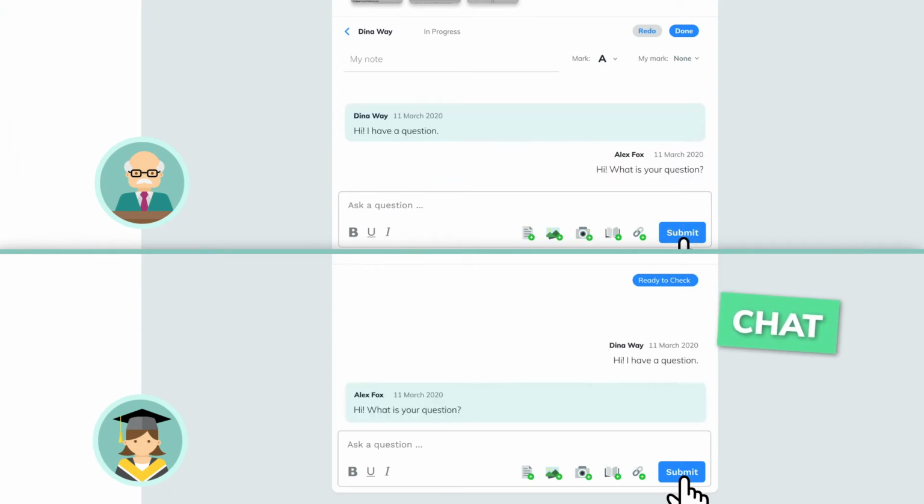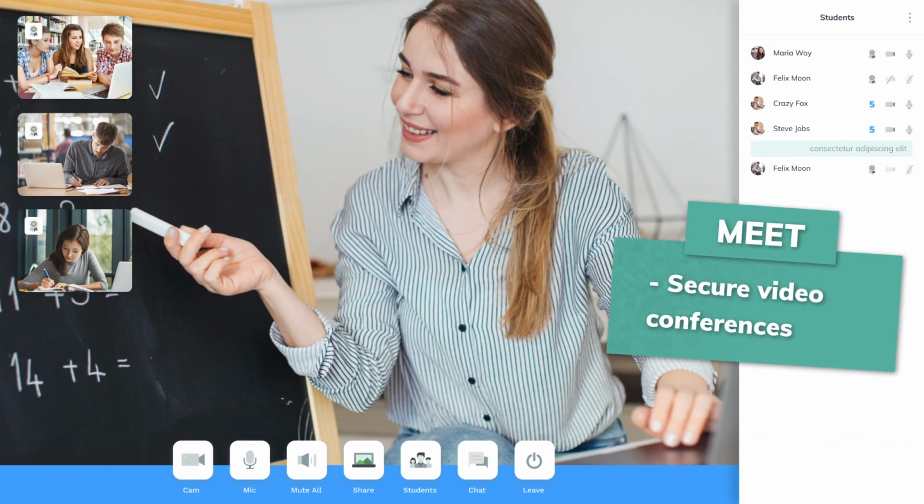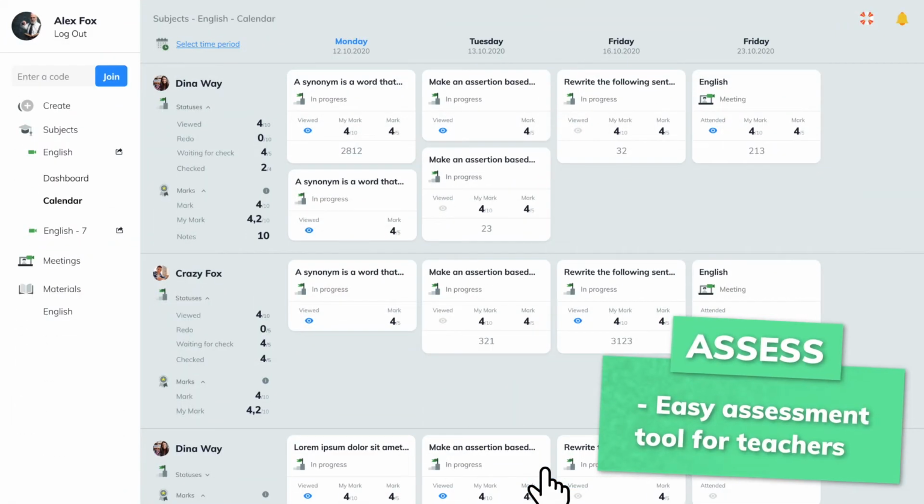It has a chat functionality and also the possibility to set up meetings through video, all private and secure. Teachers can easily give marks and assess students thanks to a very easy and transparent assessment tool.